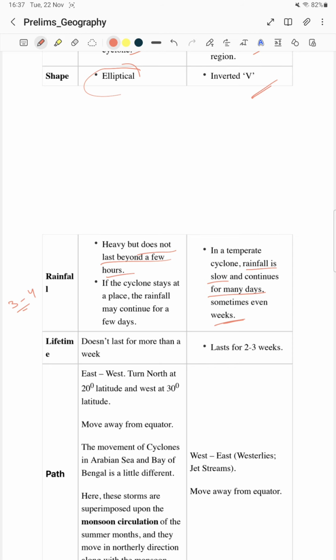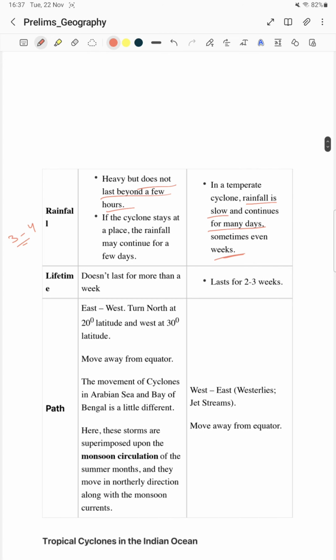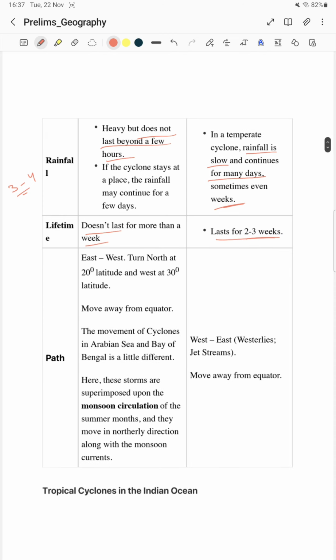A tropical cyclone exists mostly 3 to 4 days, maybe 5 days, only hours to days. Sometimes it will cross a region within a night, within hours. The lifetime does not last more than a week, whereas the temperate cyclone lasts 2 to 3 weeks. The temperate cyclone has a very long time period.